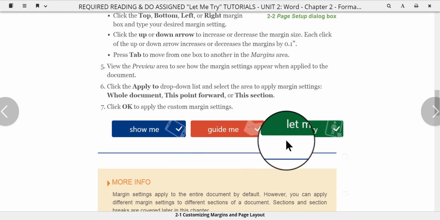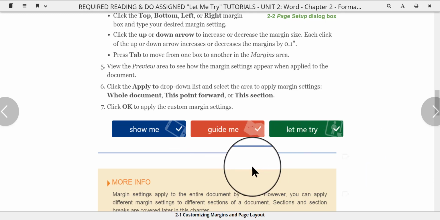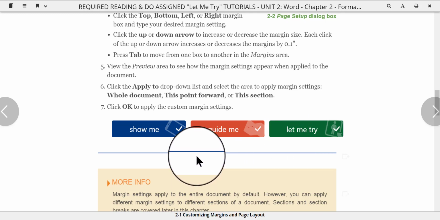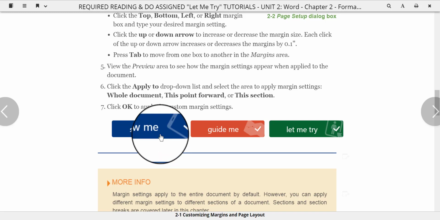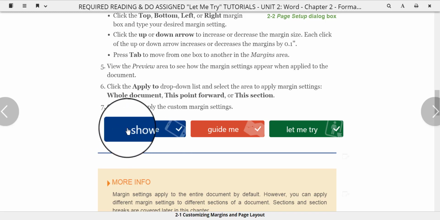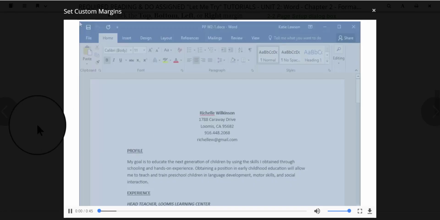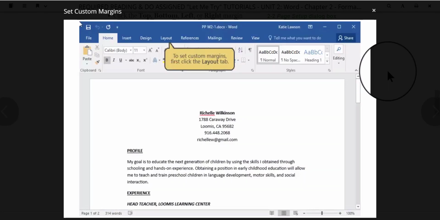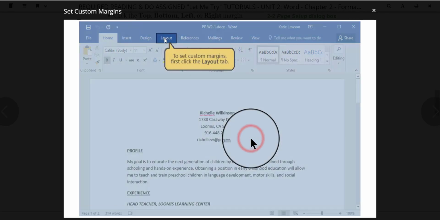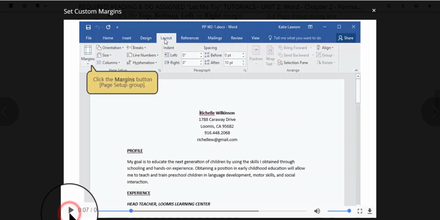There are several of these throughout the chapter, so you have to look on every page to find them. If you're not comfortable just jumping in and doing the Let Me Try right off the bat, then I really recommend that you at least do the Guide Me first. The Show Me looks like this. I'm going to go ahead and click on this one, and it might take a moment to load.